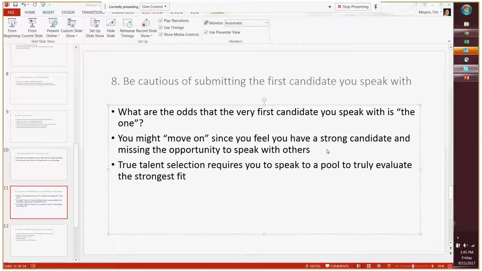So just think a little more outside the box, or for me especially, I get excited. I'm like, oh, I got a good candidate, but I need to make sure that I'm thinking about, okay, what are their motivations, and are they truly what we're looking for from a cultural fit and a skill set? And you might move on.